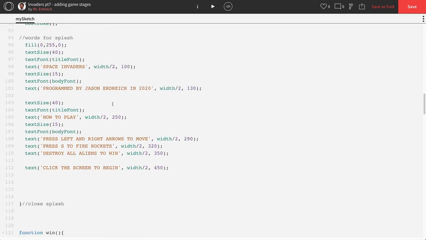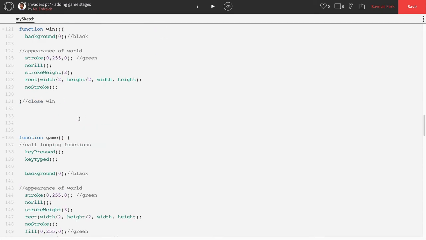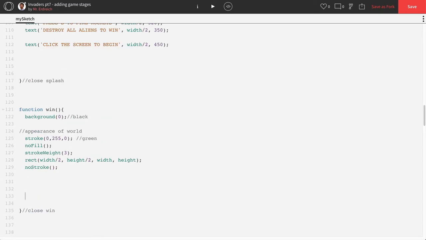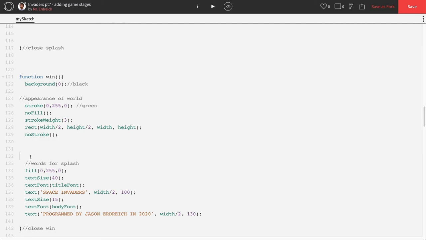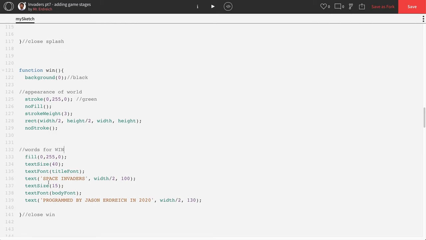Now, we got to set up our win screen. So we've already taken some code here. I'm just going to go ahead and steal these lines of code and drop this into our win function. All right, so I'll just change my comment here real quick. This is words for win. Title font, let's change Space Invaders to be victory. And body font, we can say refresh to play again. And I think I'm just going to move this down a bit. Let's make this 200 and let's make this 230.